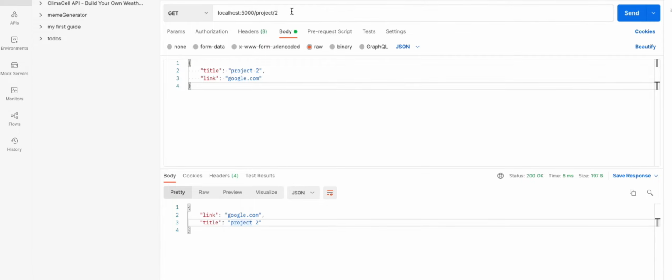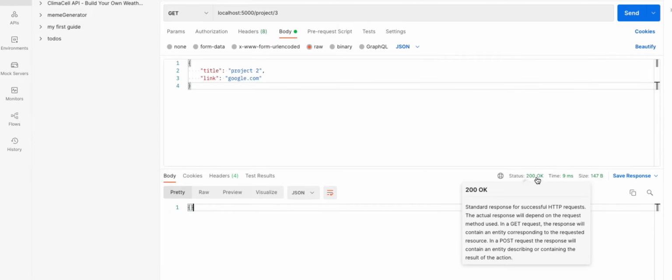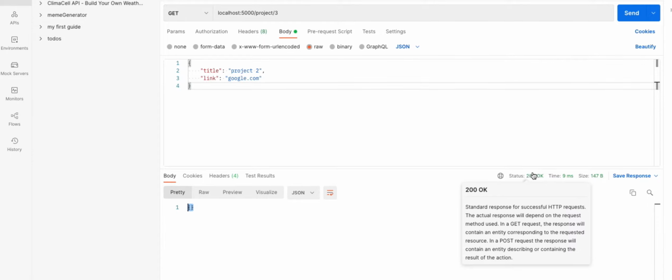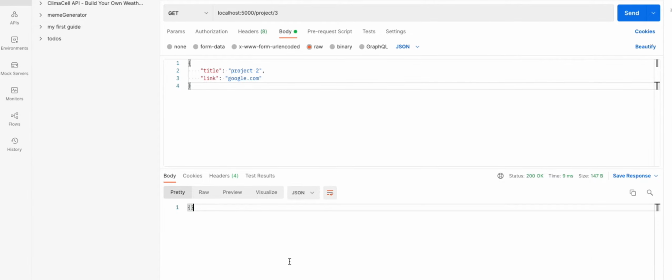But if I try to do something that's project 3, well, I don't have 3 projects, so it shouldn't work. And now you can see that it did work. It did say 200 OK, but there's nothing in it. So that's some important behavior to pay attention to, whether it's just empty or if there's an actual error or not.